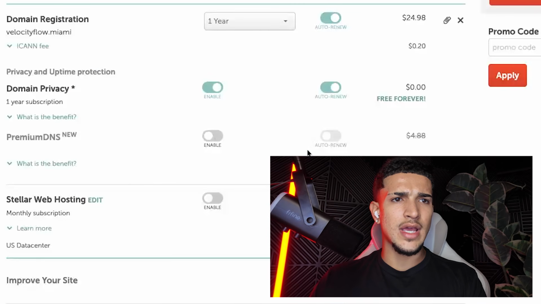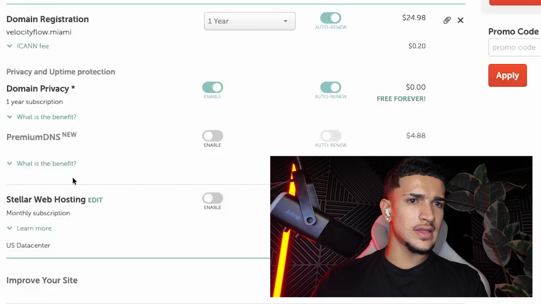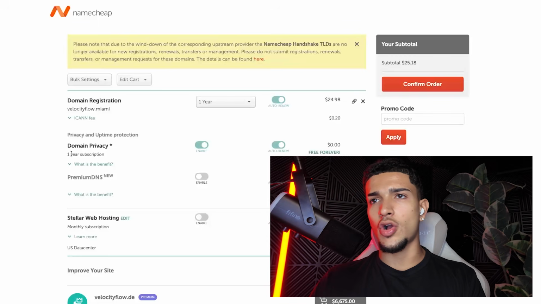Now, none of this you have to enable. Just make sure that the domain privacy is enabled. The auto renewal I would have enabled as well. None of this, the premium DNS, stellar web hosting, you don't need any of that. So you're simply going to put your main domain in the cart, and you're going to check out.